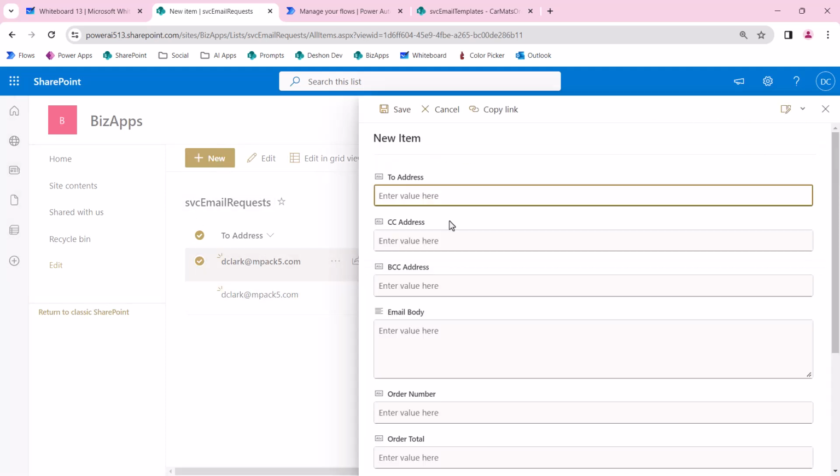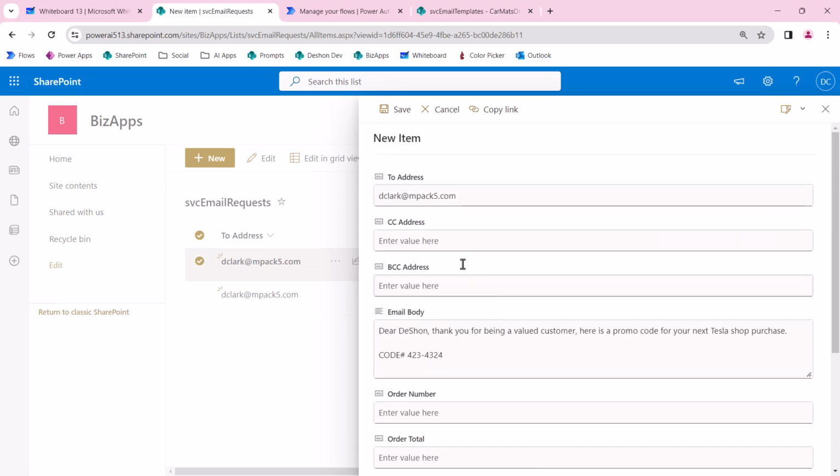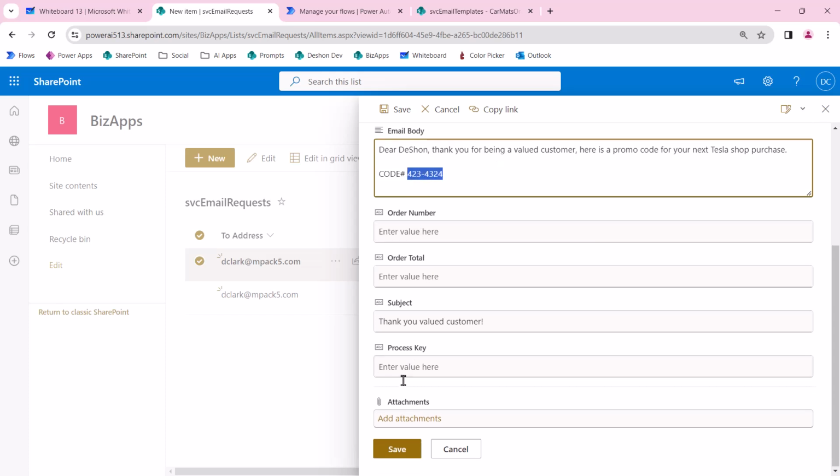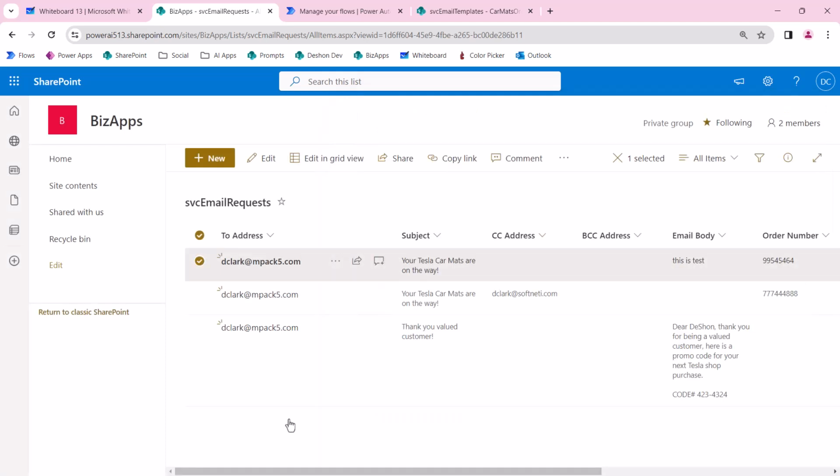And then the next one I want to do is something similar, but this time do not pass process key. So this is just going to be a generic email. Dear Deshaun, because my process knows the client's name, I'm passing them a code, I'm leaving the process key blank, and then I'm saving that off. Okay, so let's pull up the email and see how this process works.